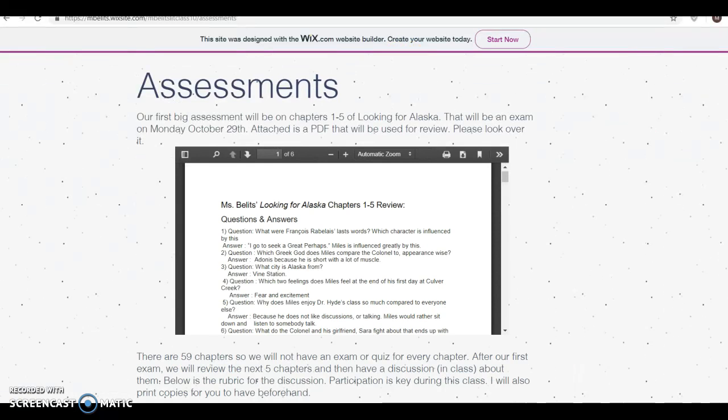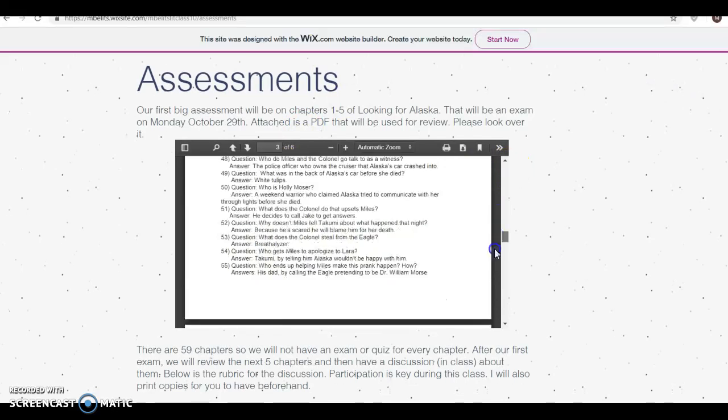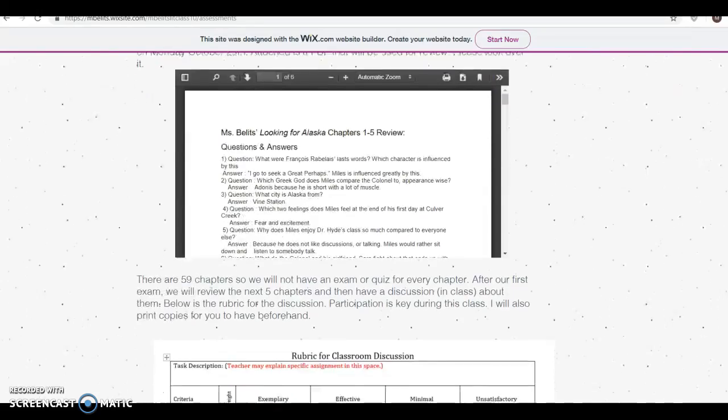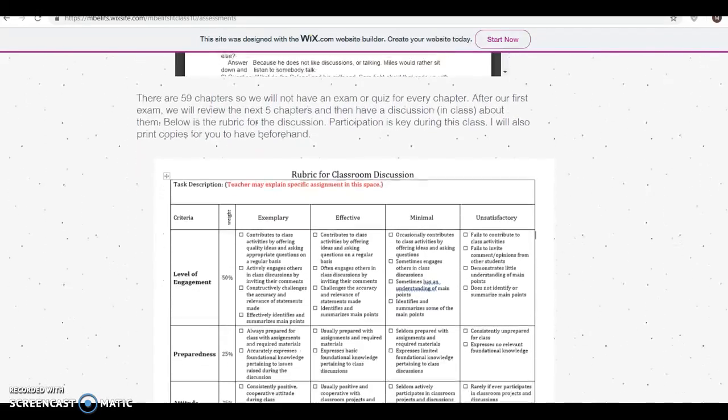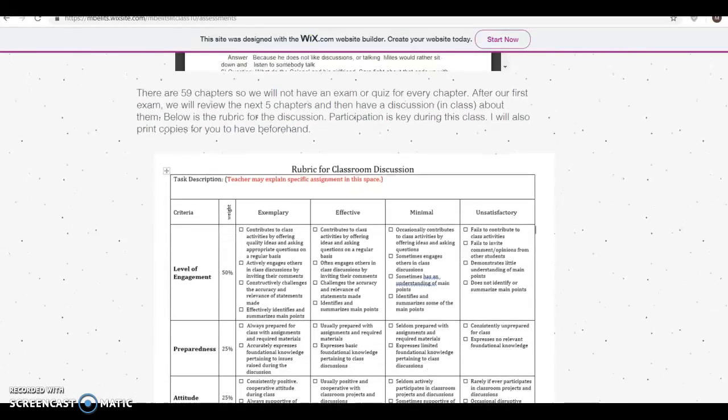So this is one of my favorite pages because I was able to add a PDF into here, which acts as their review for the exam, so they can print it if they want, they can download it and edit it if they want. So I have that attached, and then I explain some more of the assessments.